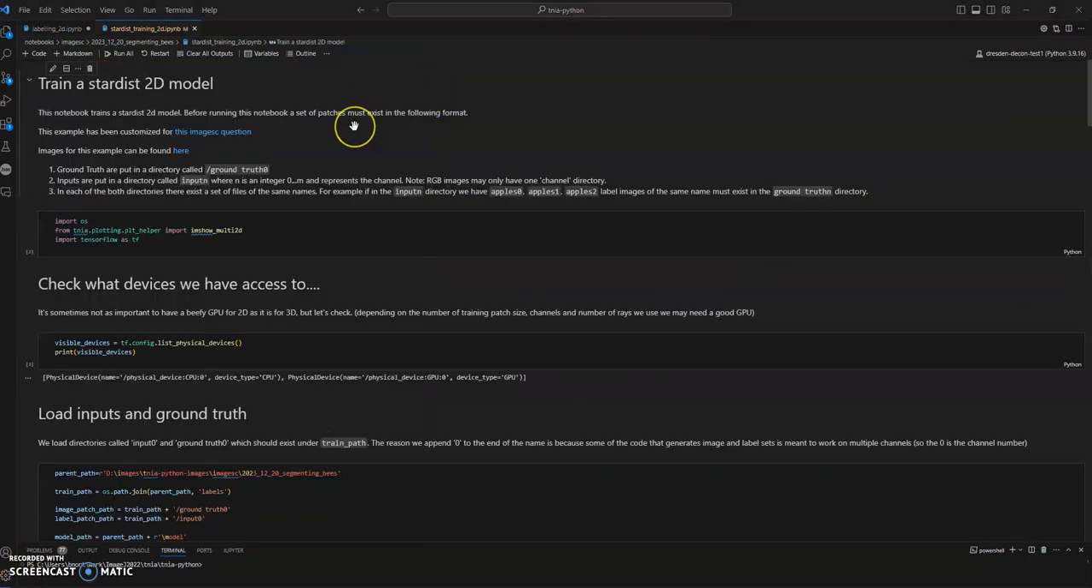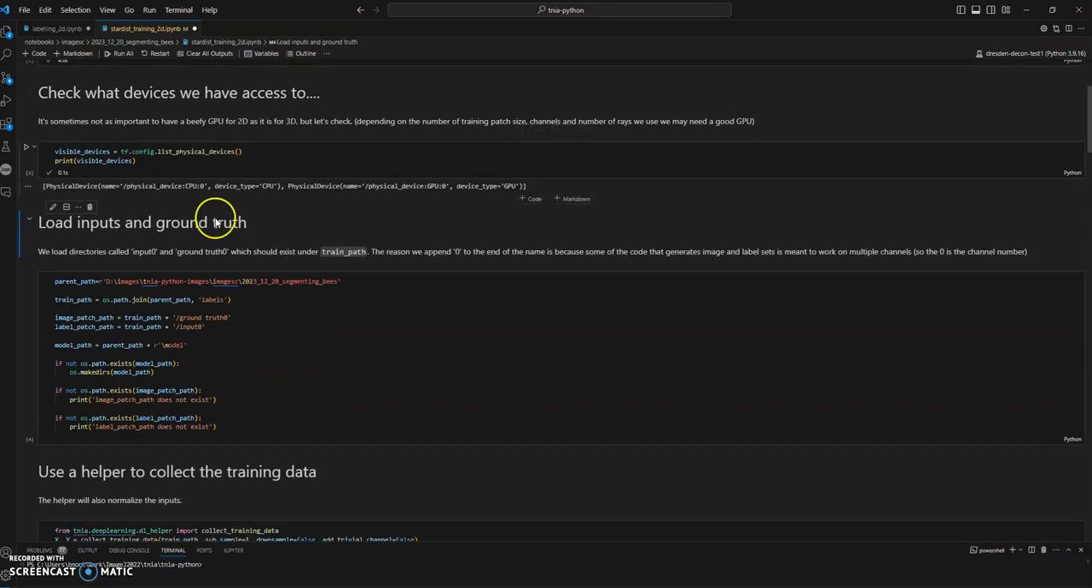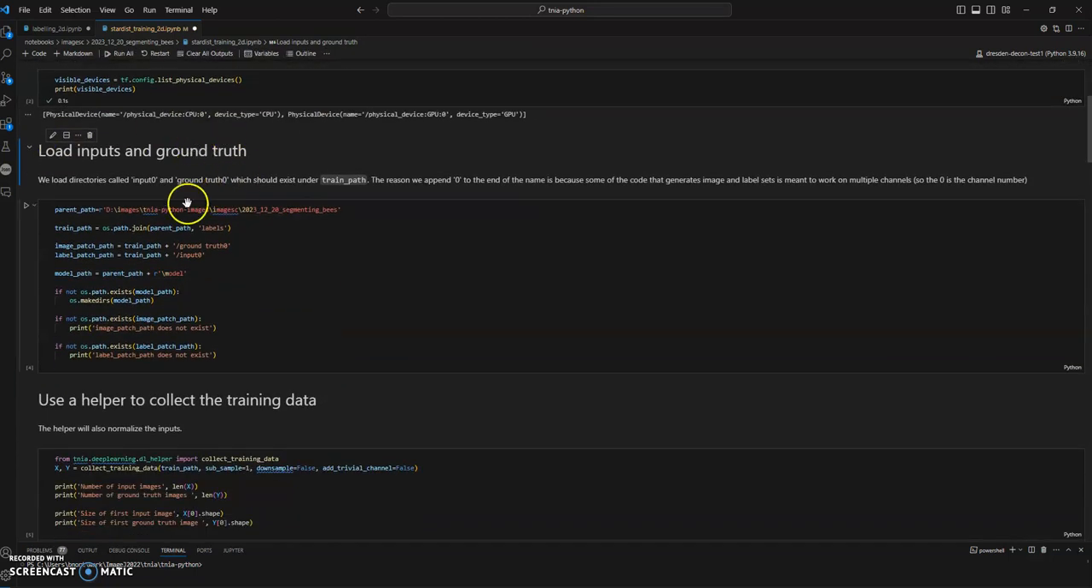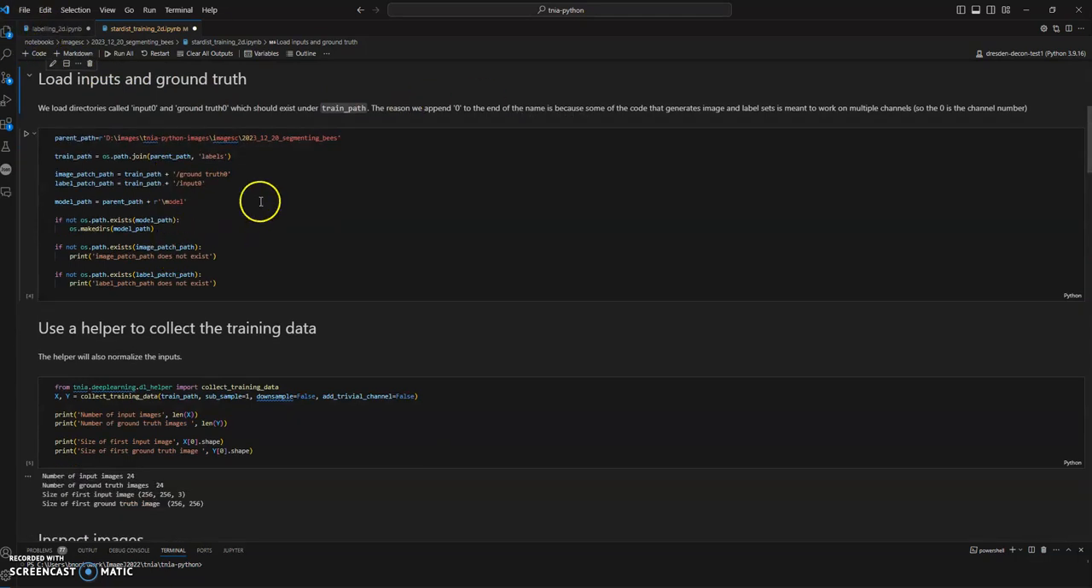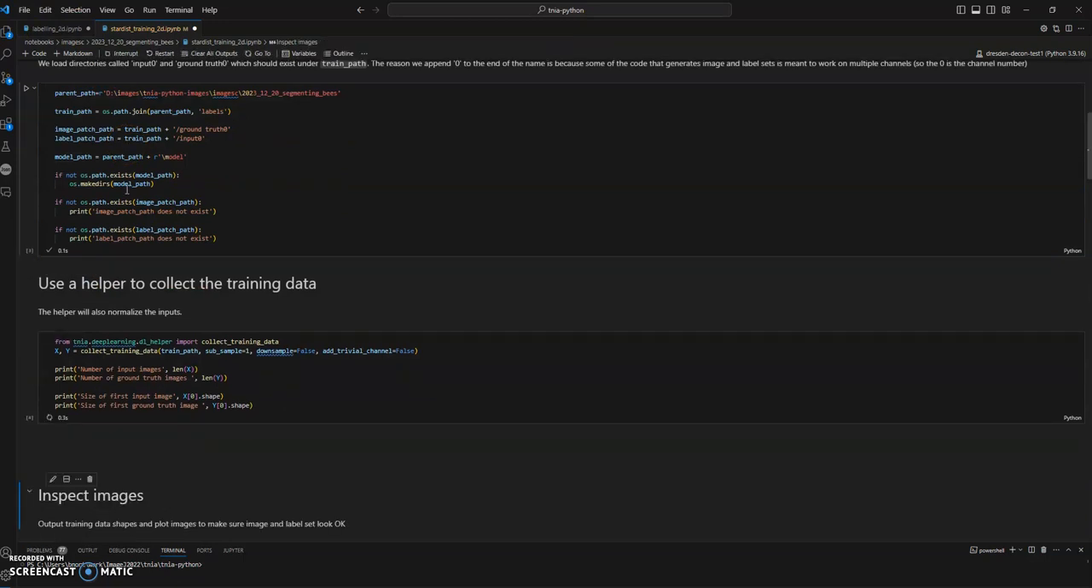Okay, so we've created some labels. So now we want to train a model. The second notebook here is for training. What it does is it loads the inputs and ground truths that we created in the first notebook. Then it collects the data.